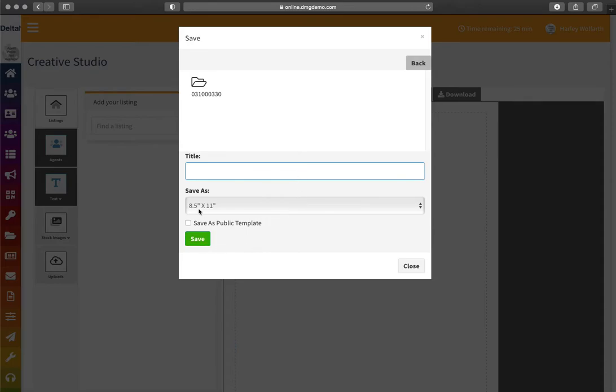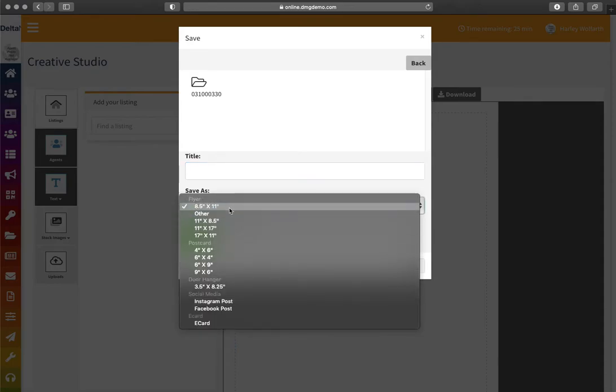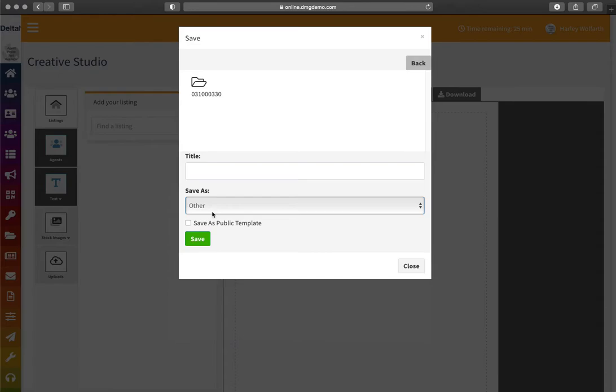I could just put in my title here, put in whatever choice I have for the size. So if I've changed the canvas, like if I started on 8.5 by 11 but I changed it to something custom, I'll probably want to switch this to Other so that it matches up with those sizes. And then I would give it a title and just click Save. So this would be available for me to pull up on the admin side from that point forward and then make changes to as I see fit and then resave as public if I want to.